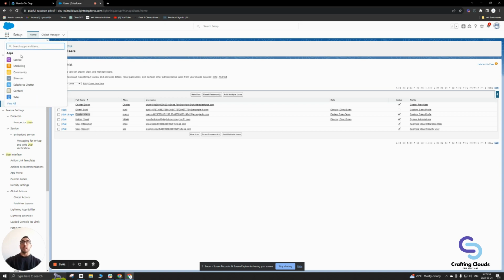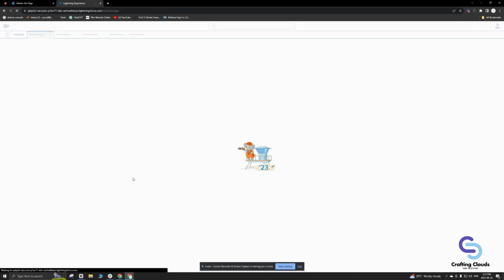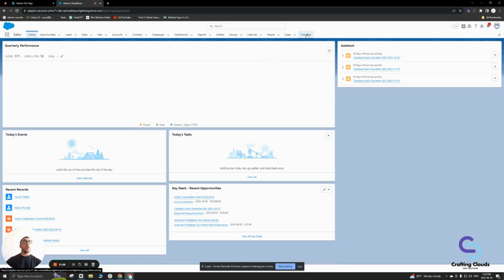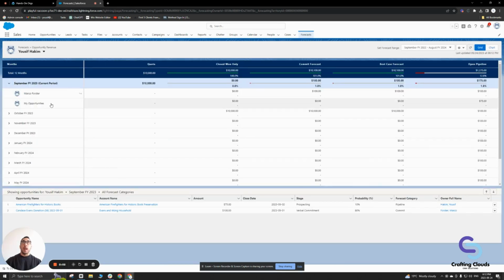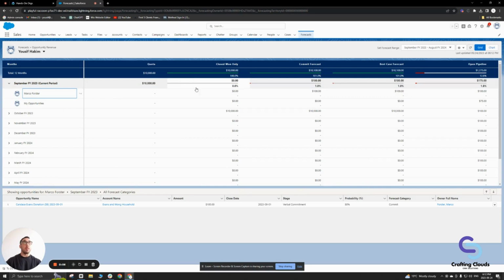So let me go into our sales app. And here we are. You'll see the forecast tab is right at the very end there. Let me click forecast. As Marco Forrester's forecast manager, I have access to see his forecasting records, as well as I have access to see my own forecasting records. You'll notice the opportunities that make up that forecast record shows up below for myself, as well as Marco Forrester.